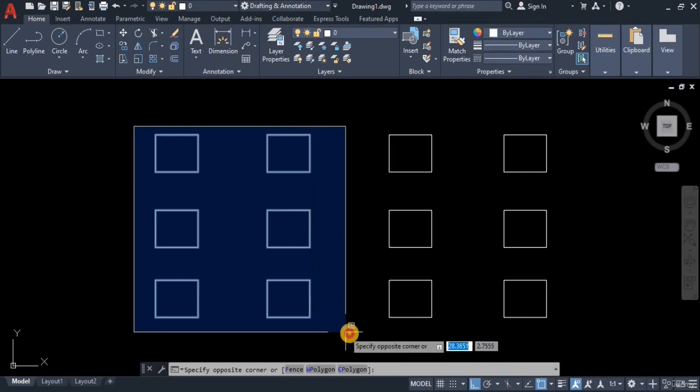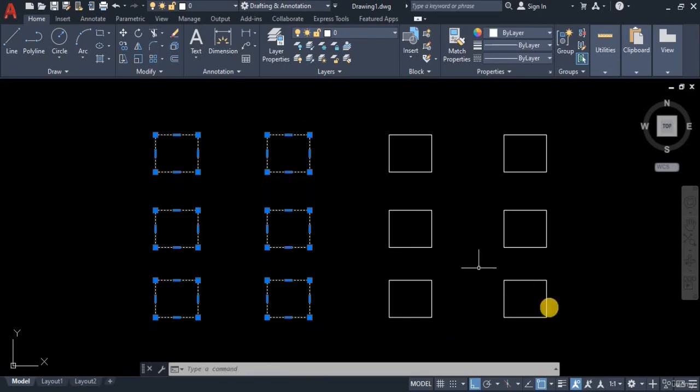Now, if you release the blue rectangle selection, these 6 rectangles are going to be selected. Then the other way to select the object is you need to move from right to left. So if you move from right to left, first of all, let me deselect this.